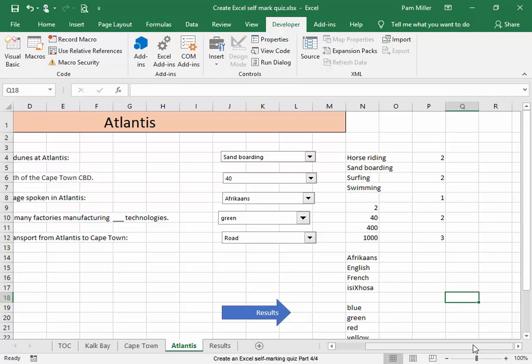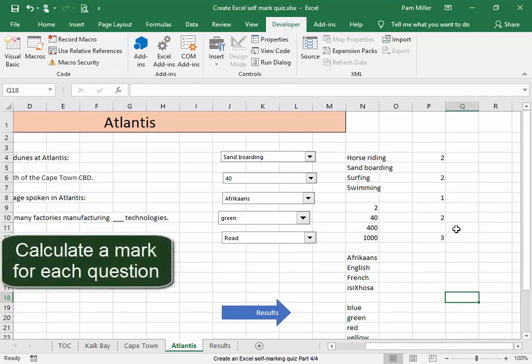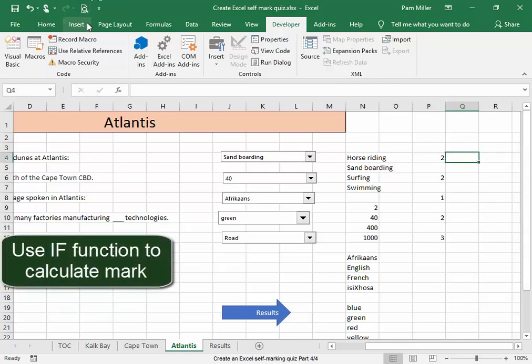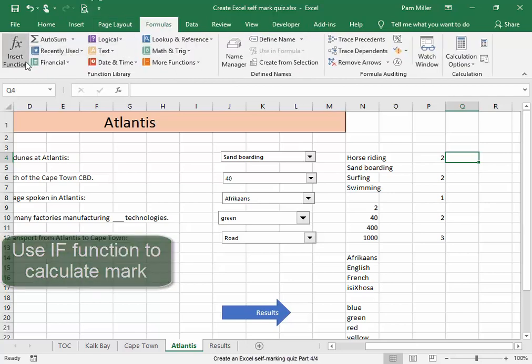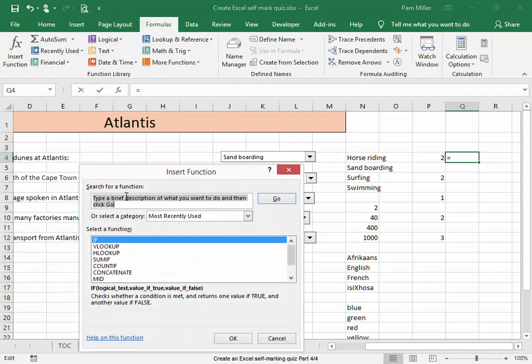We need to make sure that we calculate a mark. Now, this is the correct answer. I'm going to use an if function. I'm going to go formulas, insert function. I'm not sure where to find if. I type it in there, I say go and find it. Oh, there it is. Okay, if.